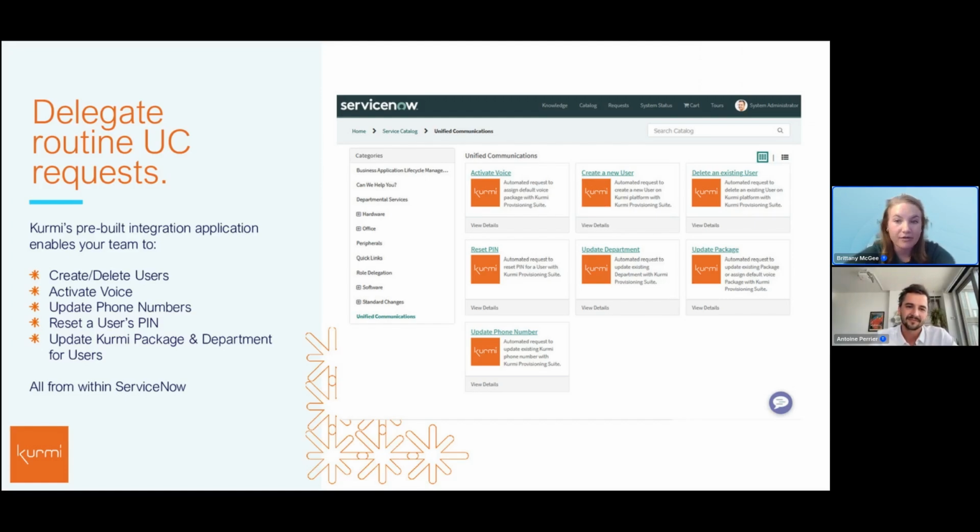And again, you can do this all from within ServiceNow, which really helps with quite a few things. You are enabling Helpdesk or non-technical employees to use a platform they're already familiar with. And you're also increasing security by only giving those employees access to just what they need to see to be able to do these functions.